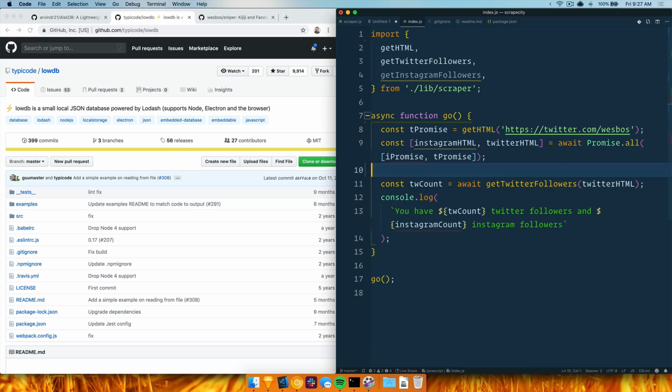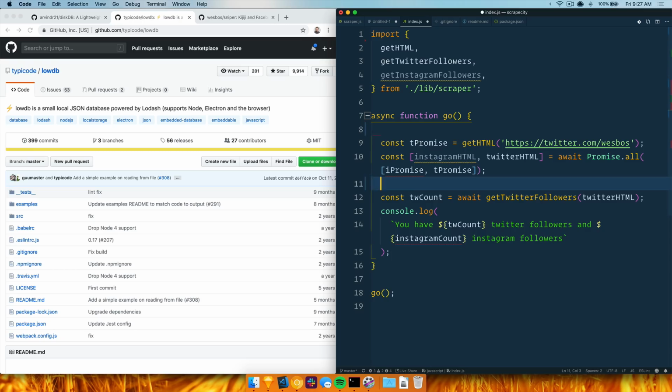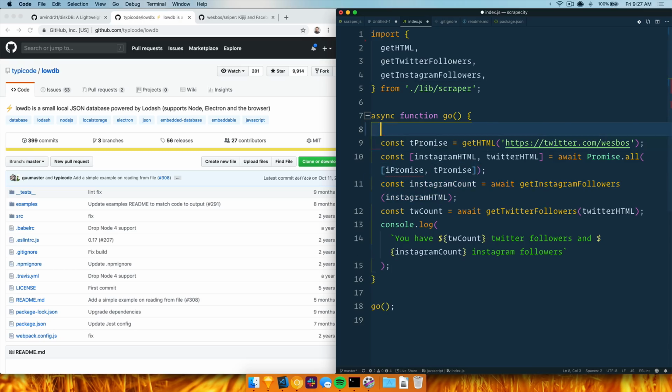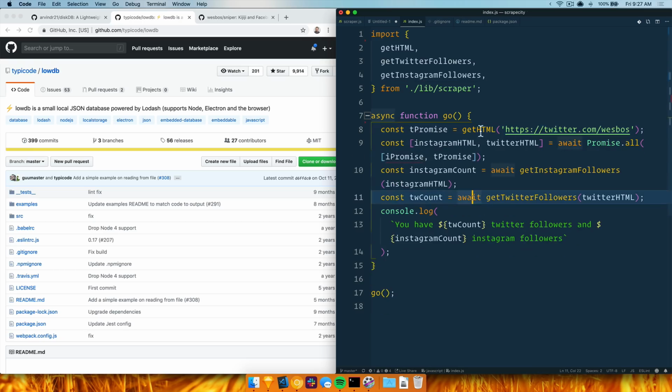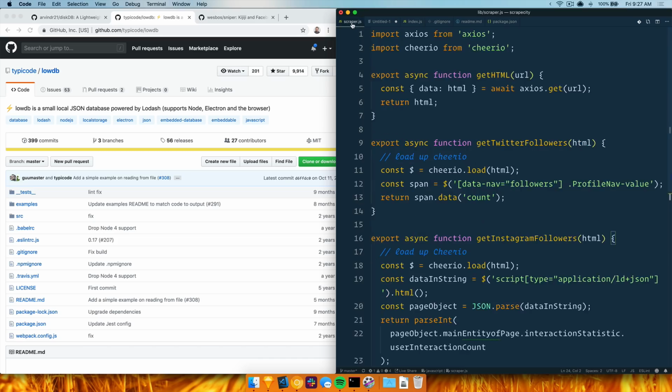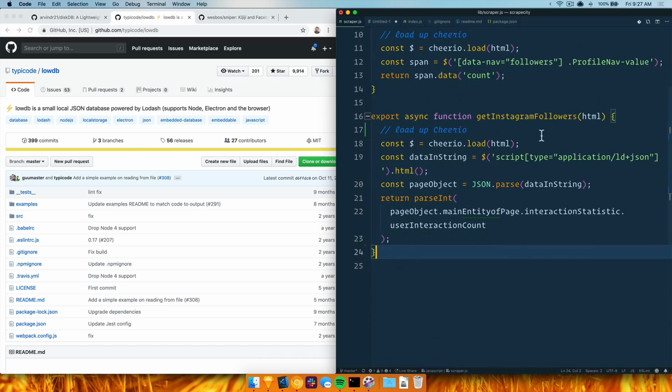So first thing I want to do is this right here, this function. I'm fetching the HTML and awaiting it and then getting the followers. What I want to do is to go back into my scraper and make two little functions that will just get the counts directly, so I can put them in a nice tidy function.